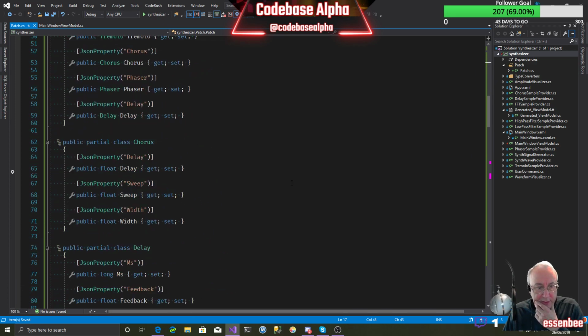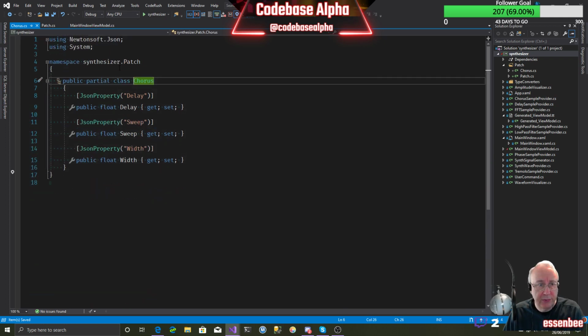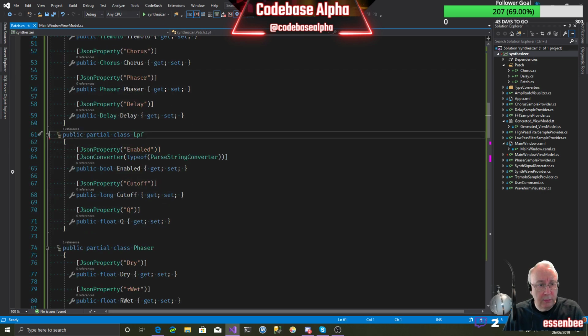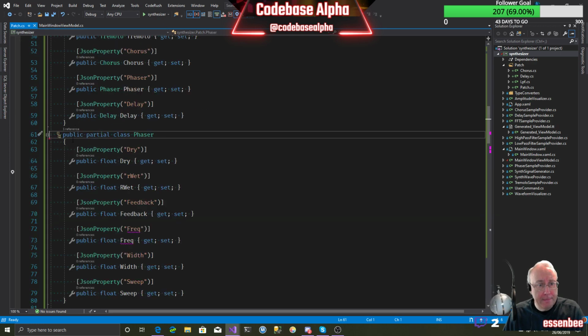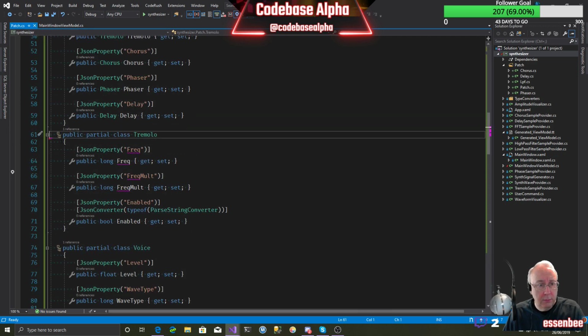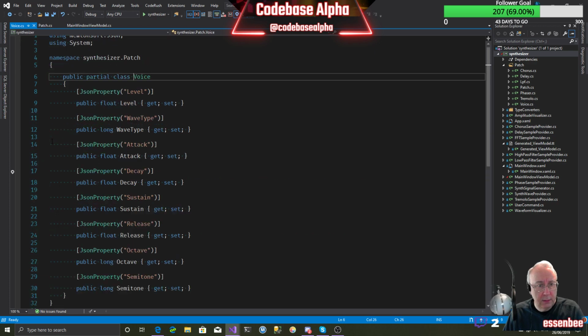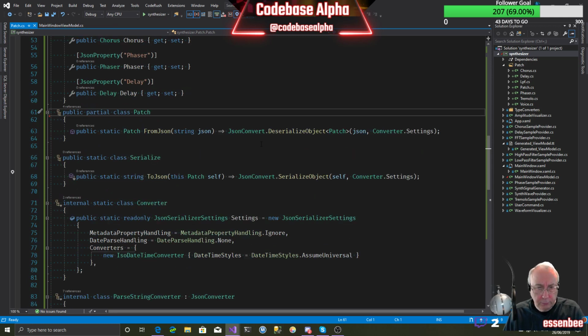Right, so I think we should move some of these things into their own file. So let's use that facility to move type to file. There's a chorus. Let's move delay across. Low pass filter. And we get our phaser information. Tremolo to file. The voice class. And that's it.